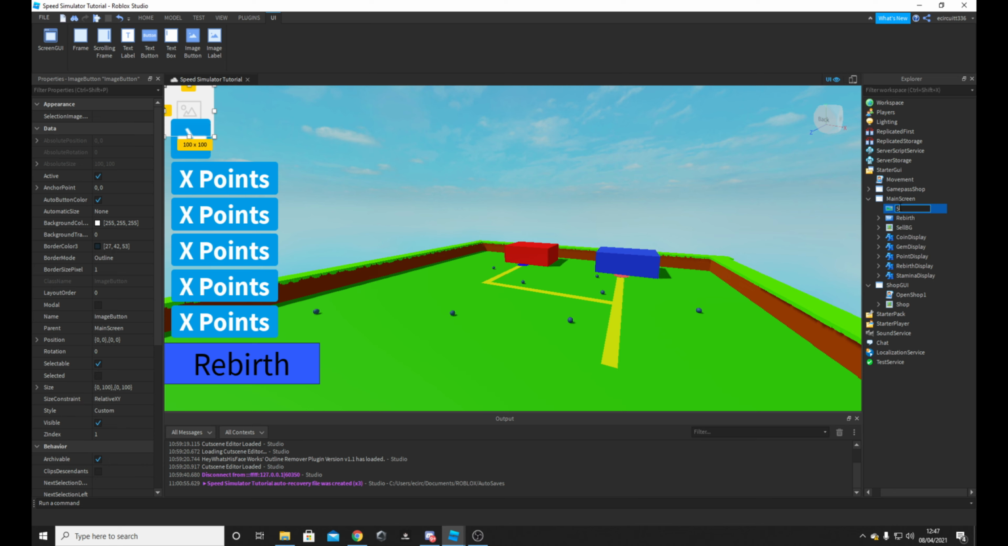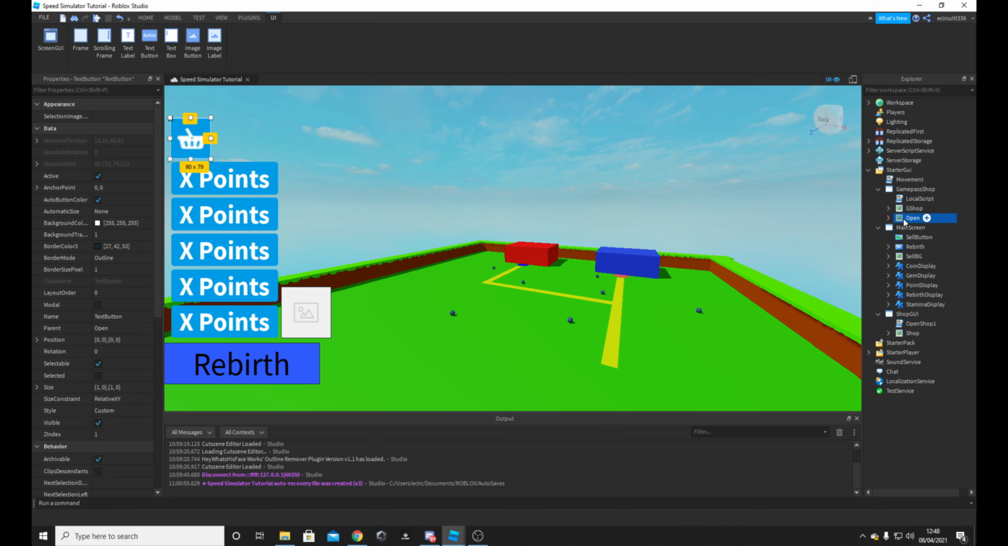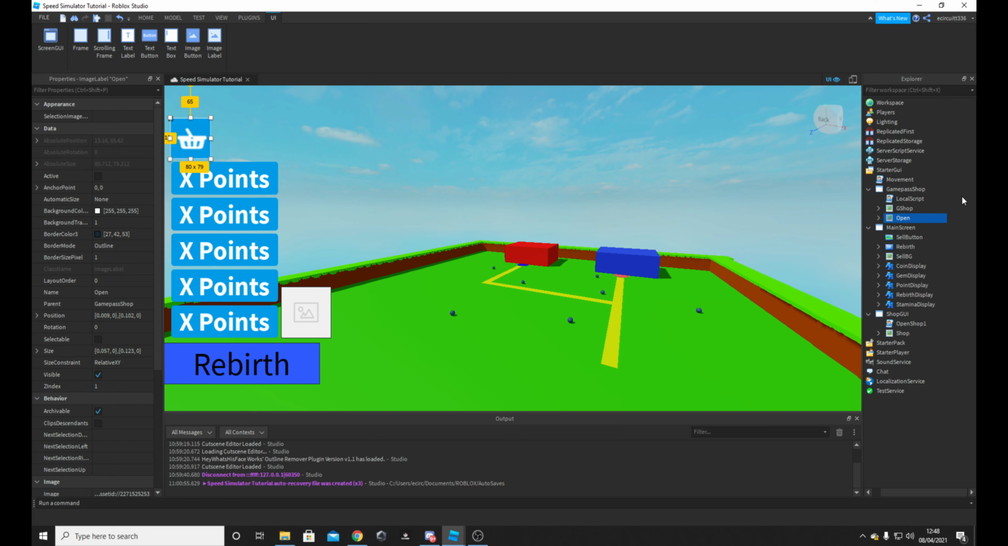So I'm gonna add an image button, and I'm going to call this Sell button, and I'm gonna place this probably just here above the rebirth. I'm gonna get this open here on the Game Pass shop. And I'm actually just going to duplicate the open button, honestly. Delete the sell button, bring the open button into main screen, and call it Sell button.